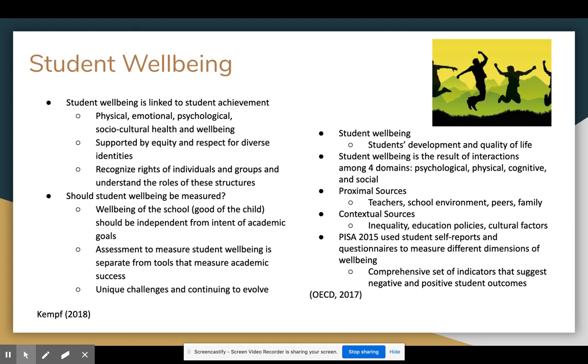Well, the well-being of the school should be separate and independent from the intent of academic goals because we should be concerned about the good of the child. Assessment to measure student well-being is separate from tools that measure academic success. So the assessment pieces need to be separated. And unique challenges are all around measuring well-being. It's very unique and it's challenging and it's constantly evolving.